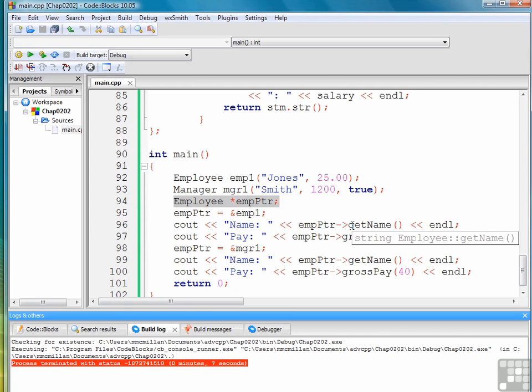What we need to do is modify the definition of the employee gross pay function and the manager gross pay function with one simple keyword, and we'll fix this whole problem. We're going to see how to do that in the next lesson.